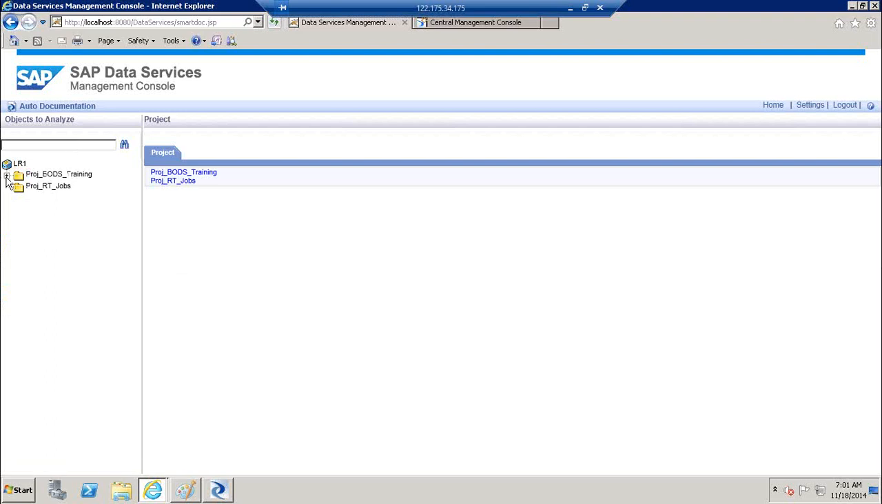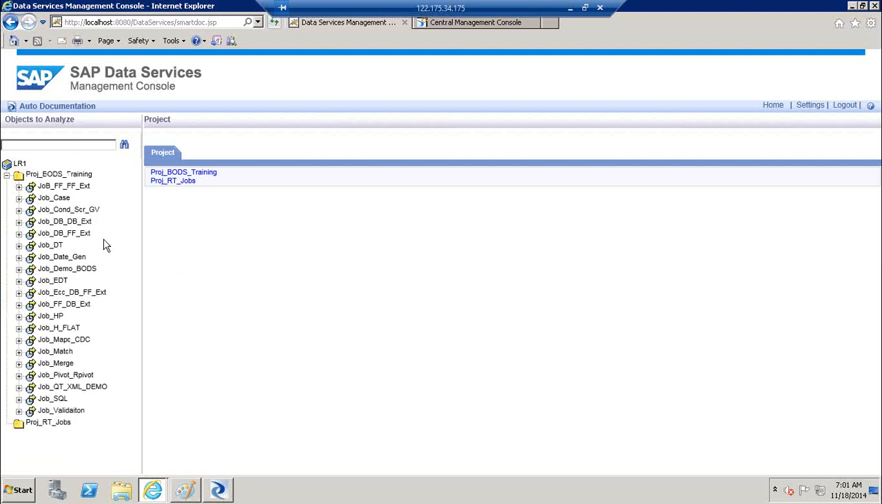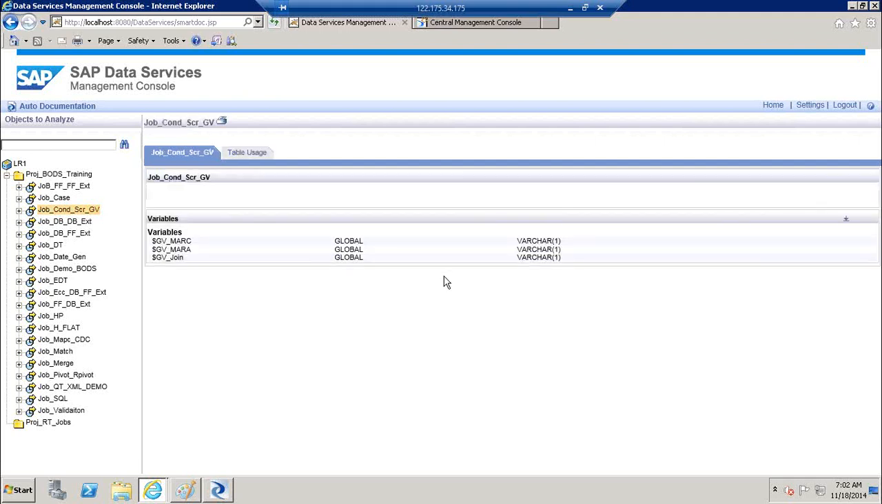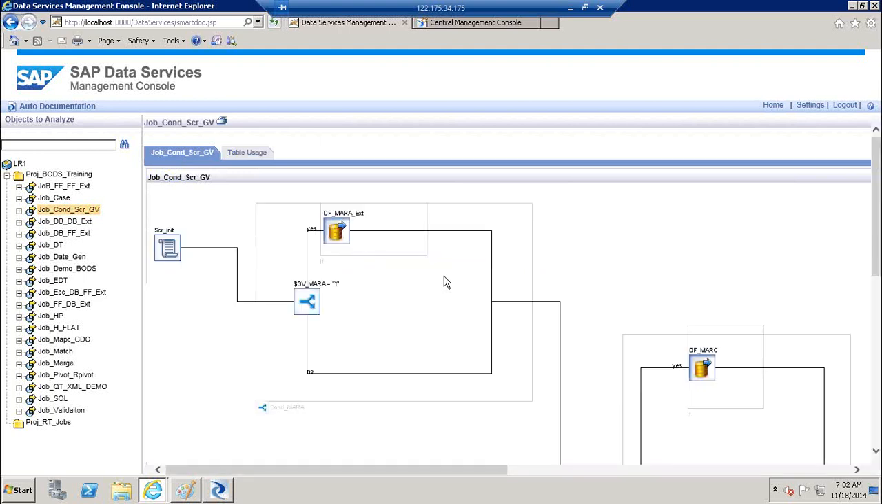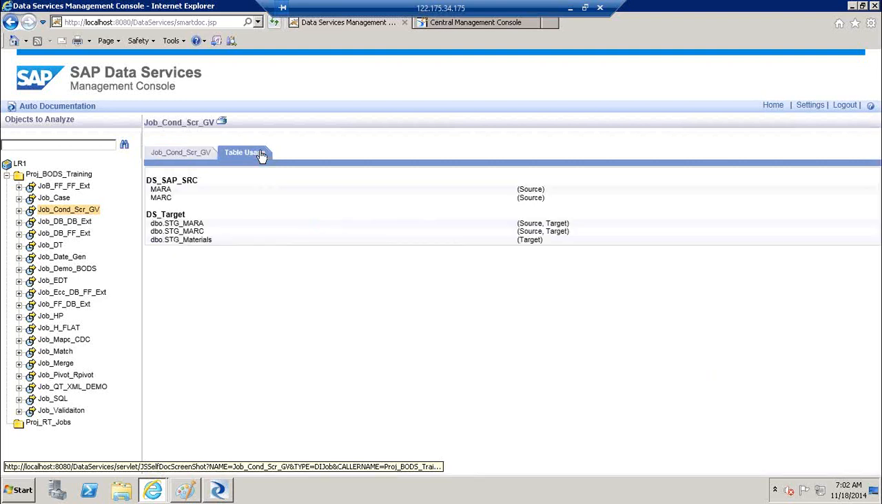So I see my local repository in my jobs, and if I click on my job, it will show my job's graphical representation here, and also how many variables are used, how many tables are used, the entire documentation of my job. If you go to the tables used tab, it will tell you how many tables are used in this job as a source and as a target.